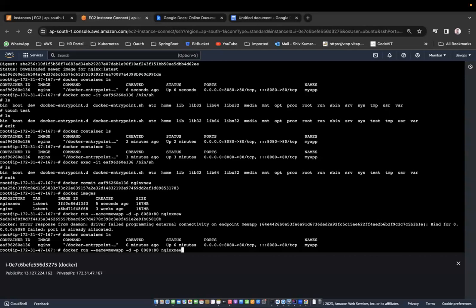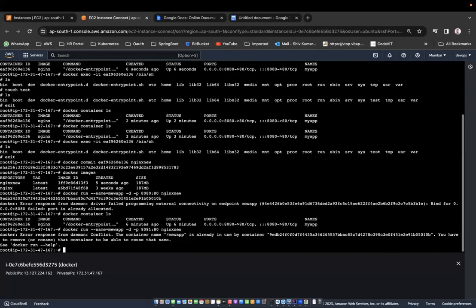Now what you can do is, with the same command, give 8081. I'll be explaining, no problem. Docker run --name new app -d -p. Okay, new app is already in use.